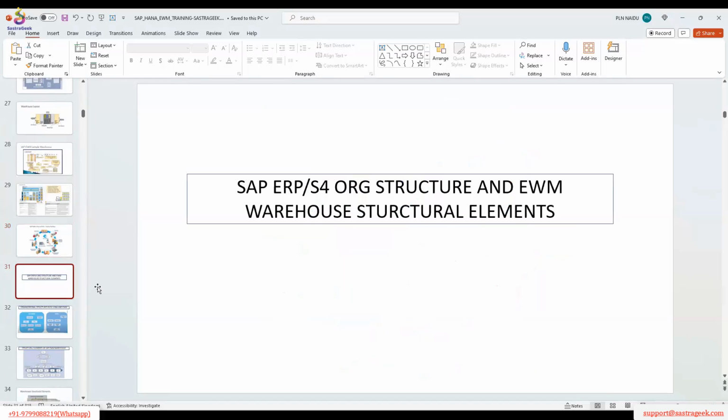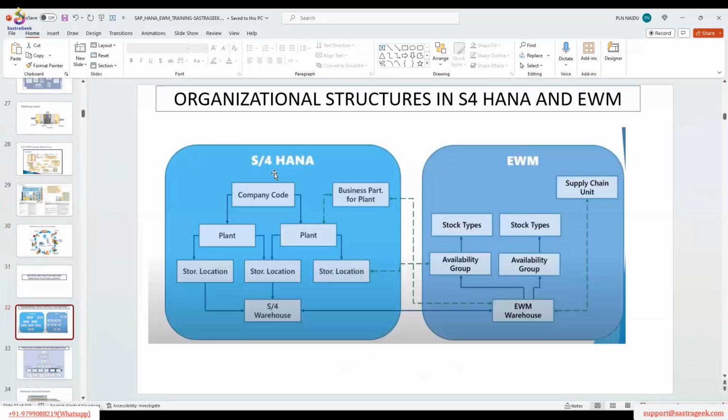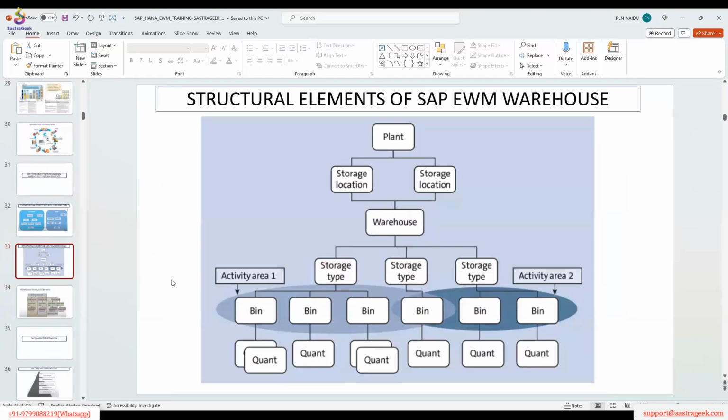And another one is, what are the structural elements in a warehouse? The typical elements, and how you are going to connect them in the system. In the S4 system, a lot of people are aware of the company, how it works, and the plant and storage locations, and how you are going to integrate between S4 and EWM. And there are the typical terminologies, which Parminder already covered.